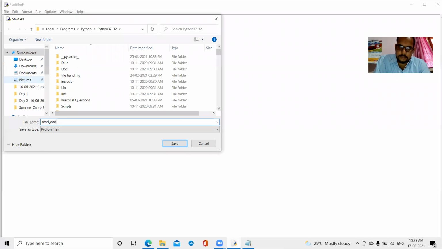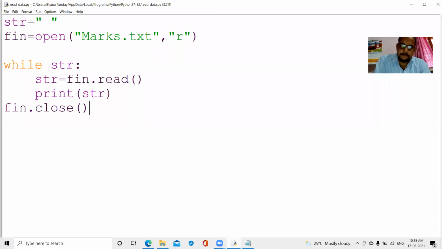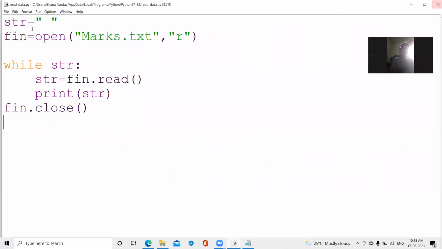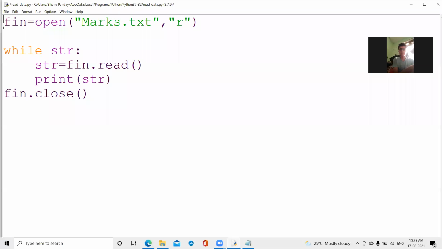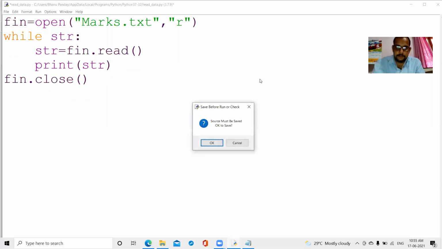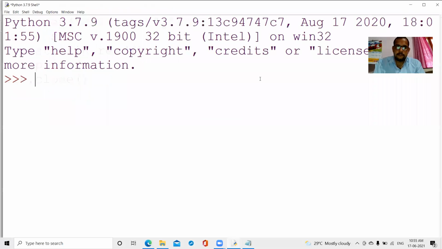Read data .py. Now see this. All the records are printed here at once. Clear? Yes, sir. If you make change here, like ये हटा दिया मैंने, ठीक है? Okay. Now see what will happen.